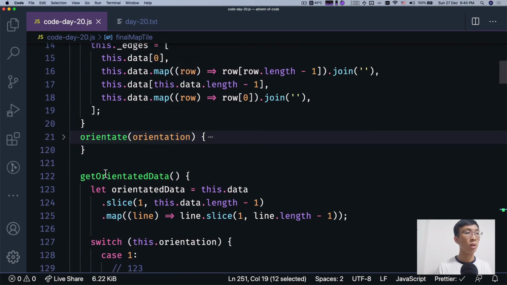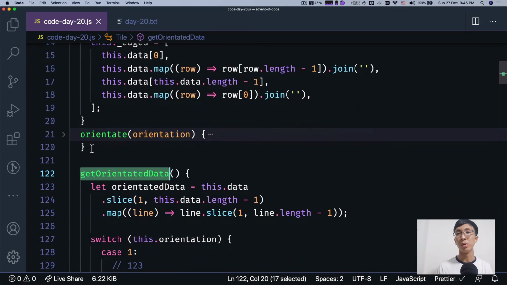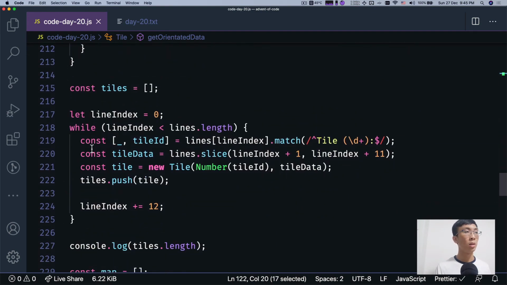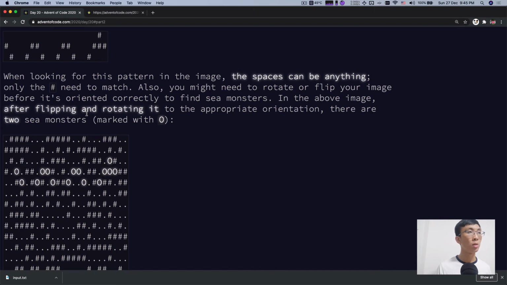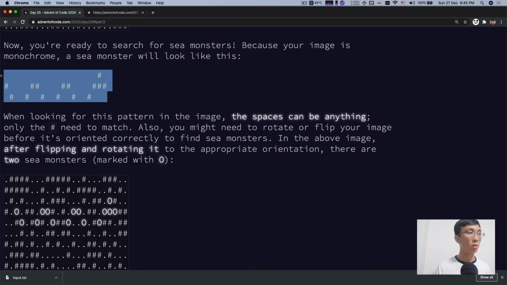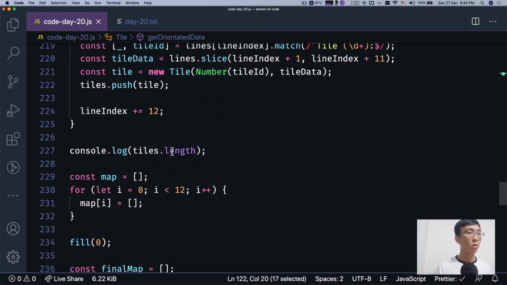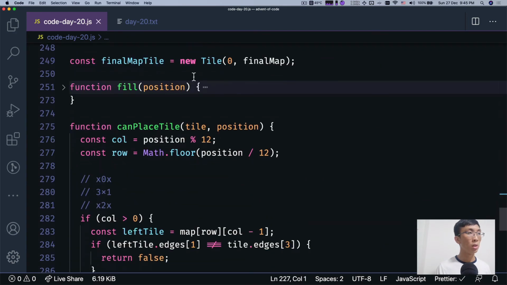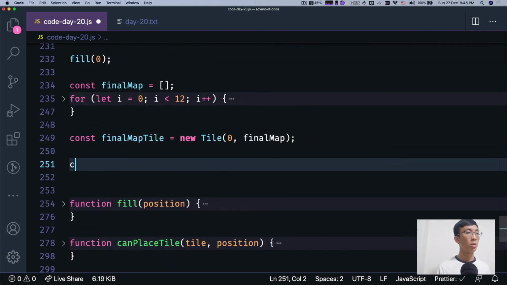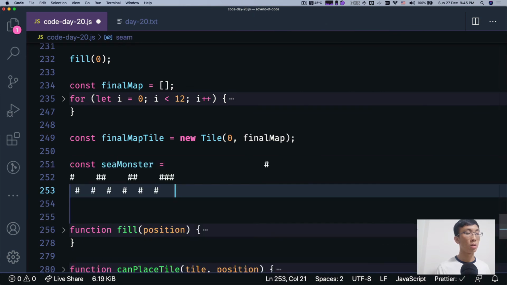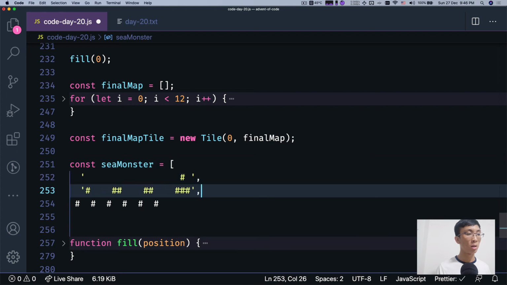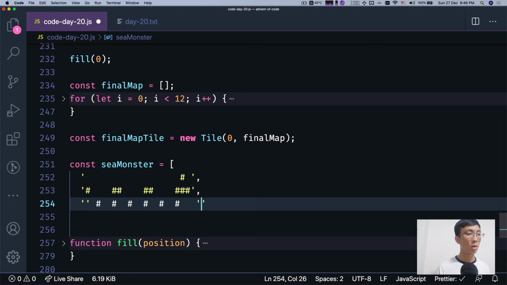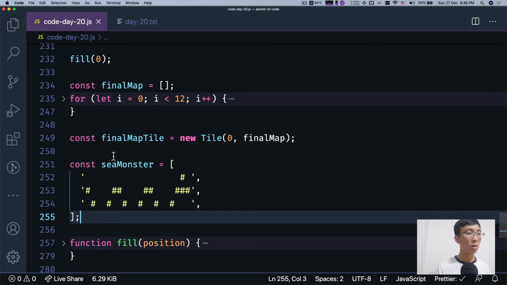We can still orient it and get the orientation data, and then I'm going to try 8 different orientations and find whichever has the sea monster, right? I think as long as there's one sea monster, that is the correct orientation. I'm guessing that will be the aim of it. So I'm going to copy the sea monster in. Right, I have the sea monster here with me.